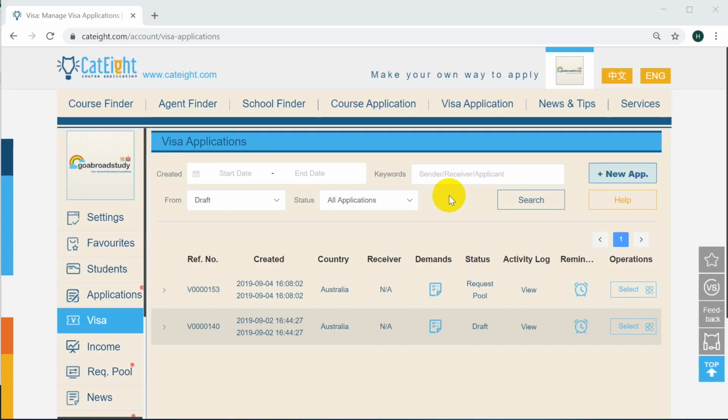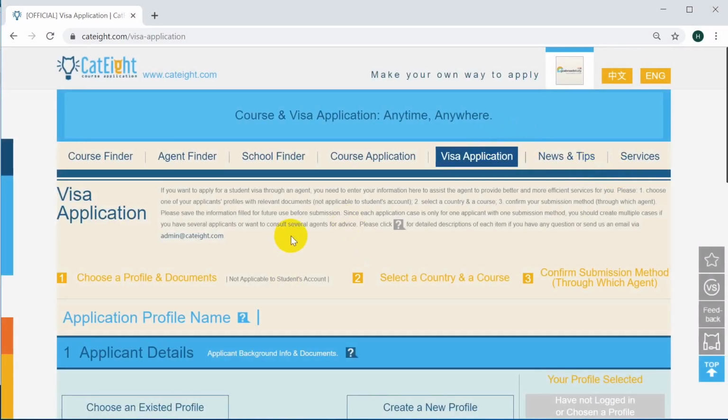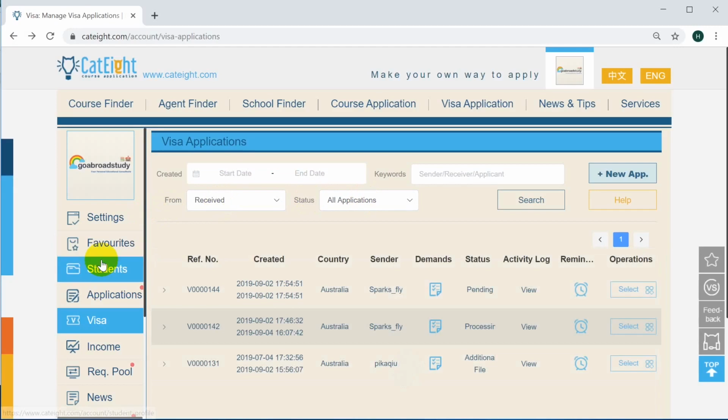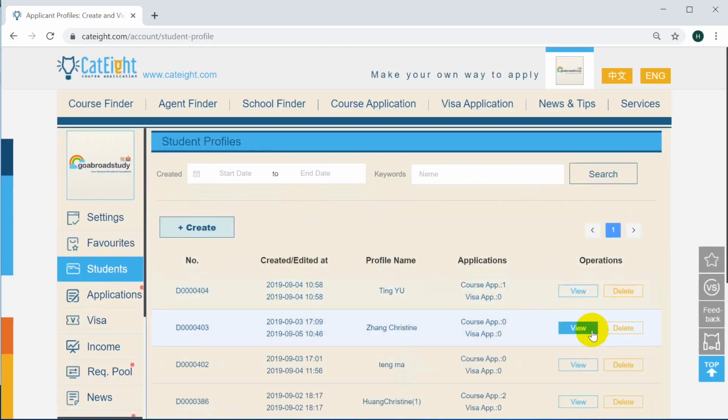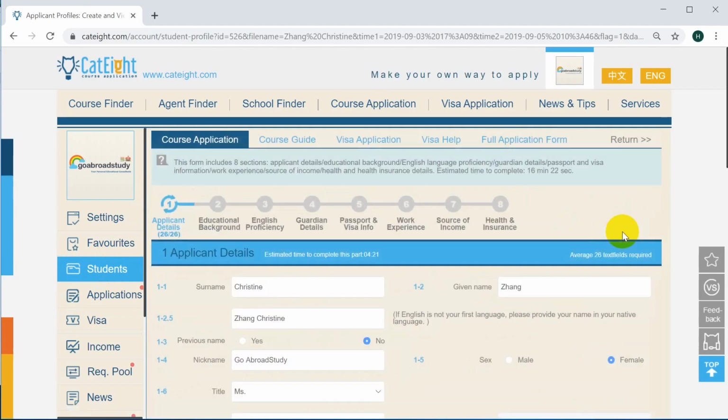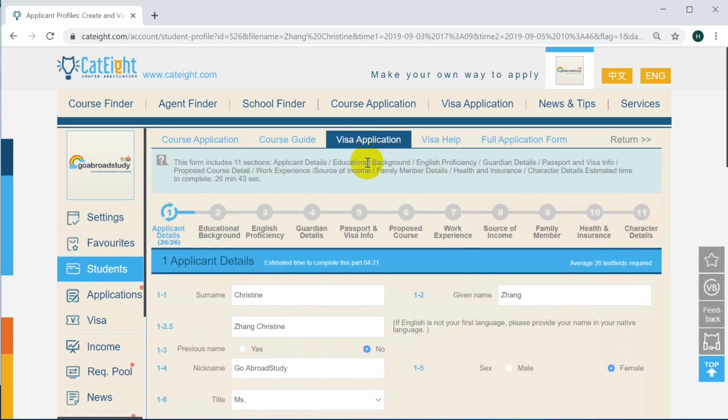So let's get started to apply for the visa for Christine. First, click the Add New Application button here. If you have already created the student profile, you can also start applications through Students, and then click View and Edit. And Visa Application, these are the forms for visa application. You can also get access to the visa application page by clicking the button up above.